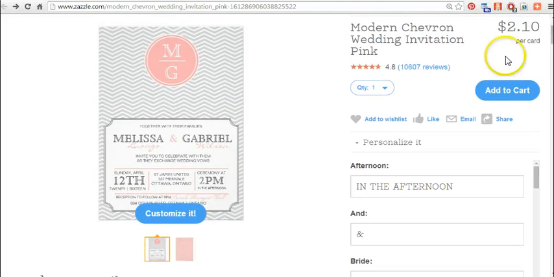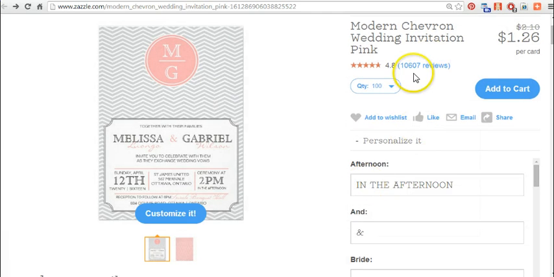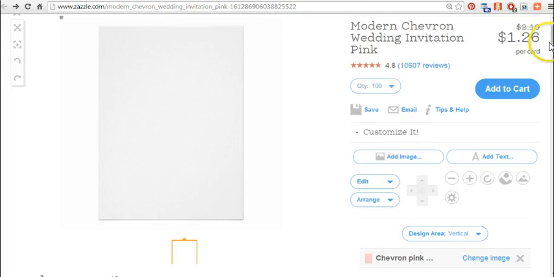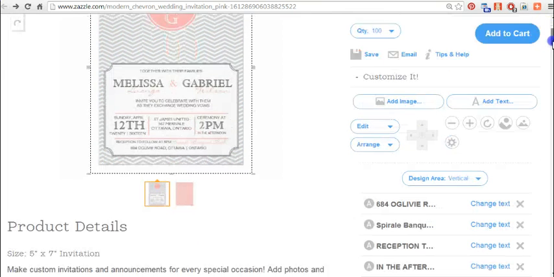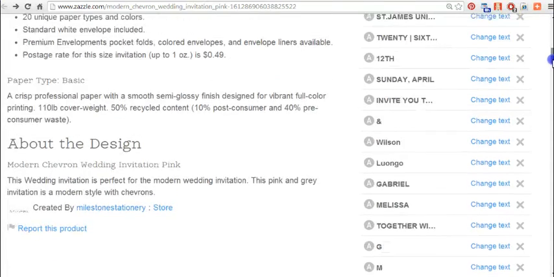Then we have to, let's see. I'm just going to want to change the quantity. So see, if you buy 100, you save 40%, which is awesome, and it's just $1.26 per card. So we already went through all the editing and whatnot, so I'm just going to show you how to customize it because it will probably work this time. So hopefully you won't lose too much work when you change your settings. So I'm just gonna go see. Hopefully it works better now.